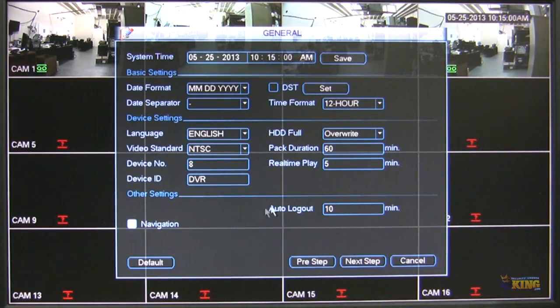This is the general window, and here you can configure the system time, date format, and change the time format if you want 24-hour or 12-hour. You can configure how the hard drive is going to behave when it's full, if you want to overwrite or stop recording. You can also configure the pack duration. If you're recording 24/7, the DVR is going to cut the files by an hour each. You can configure this to less if you want to.